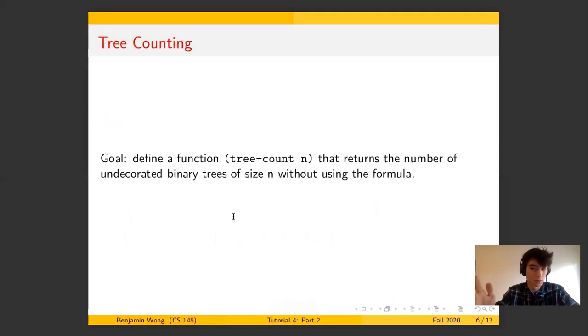Here's the fabled problem from assignment 3, tree count of n. So our goal in this tutorial is to define a function tree count that returns the number of undecorated binary trees of size n without using the formula.